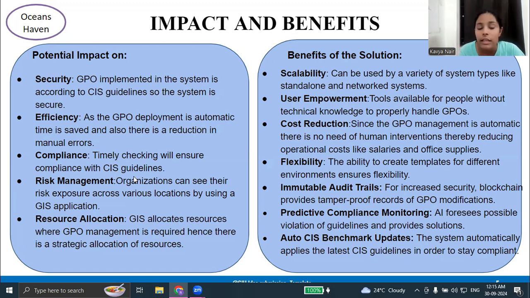Cost reduction: as said before, by automating GPO management, we can significantly reduce operational costs. There's no need for manual intervention. Flexibility: we can create templates for different environments, allowing flexibility in applying specific GPO settings. Immutable audit trails: using blockchain, we ensure that all GPO changes are recorded in tamper-proof logs, providing immutable audit trails for enhanced security and accountability.